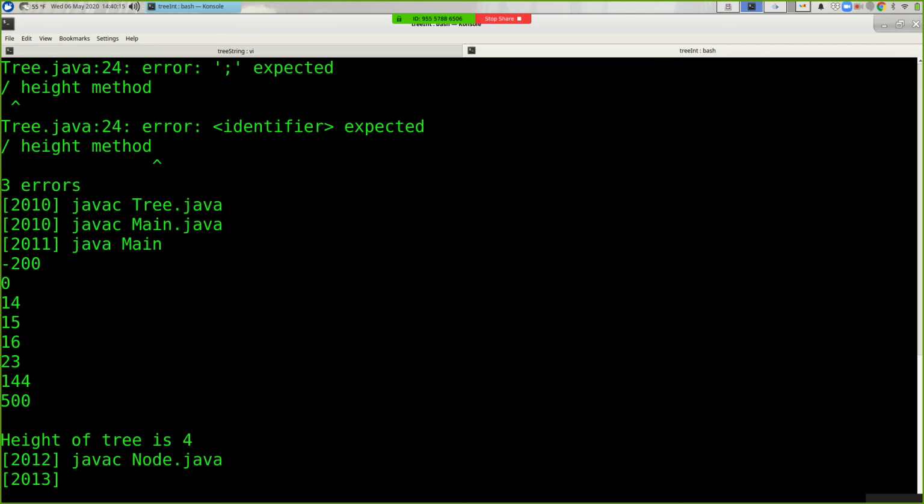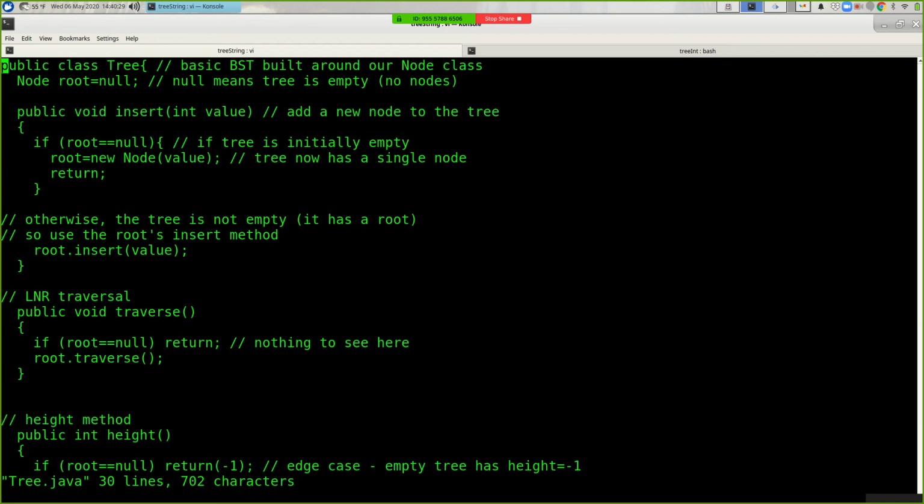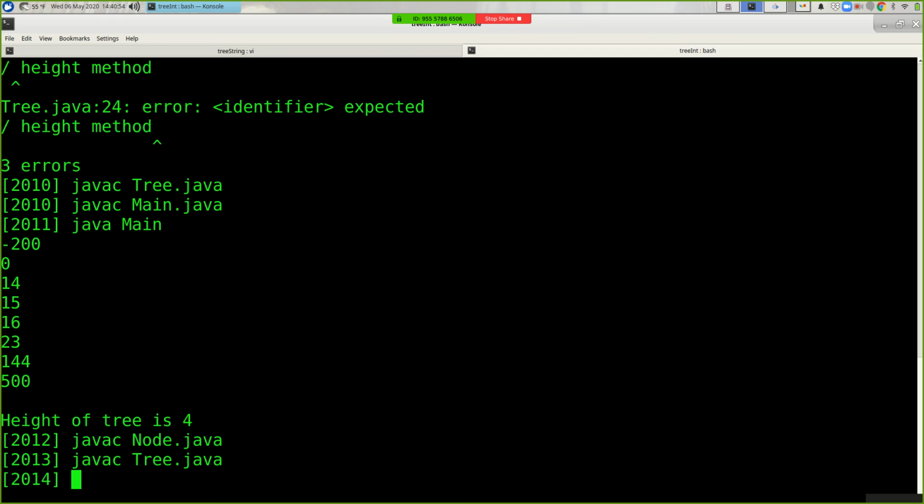Okay, but that's all we had to change for the node class. Basically, change the word int to the word string and then change that one comparison. If we go into the tree class, our insert method should take a string. Our height method doesn't change at all, and that's it, right? We had to change one reference in the definition of our insert function to say insert a string instead of an int. And that works now.